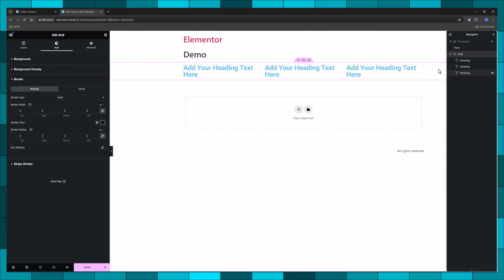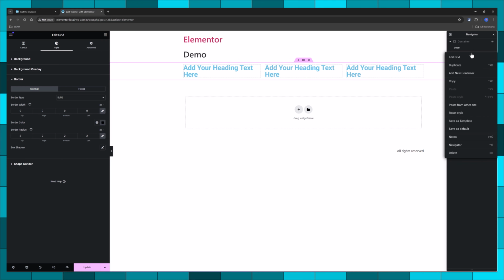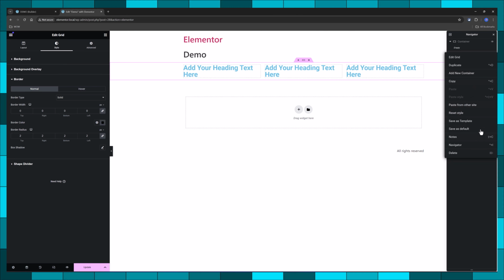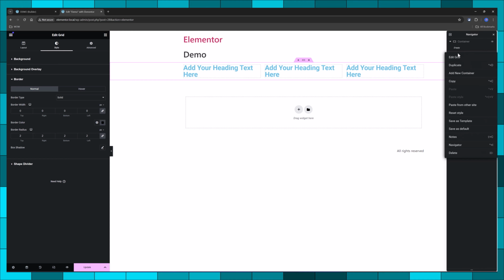However, if we want to change the structure blocks, here are the options. You can edit the grid, you can duplicate, you can add a new container, but you are unable to convert it or to wrap your content layouts. I think you get my point.